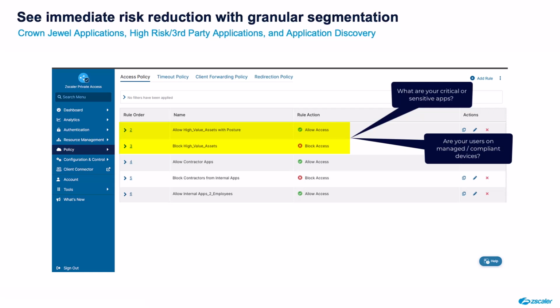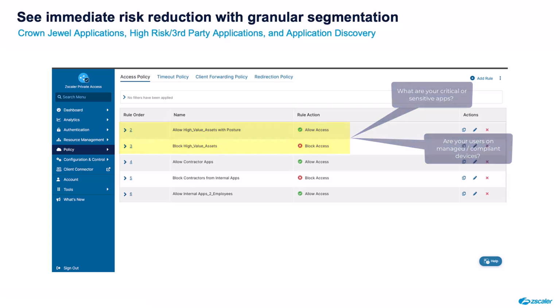Well, what we find is where most organizations start is identify your critical applications or your sensitive applications first. What are those crown jewel applications? And then limiting access to those applications to the users that need them. Really locking those down, segmenting those out first.